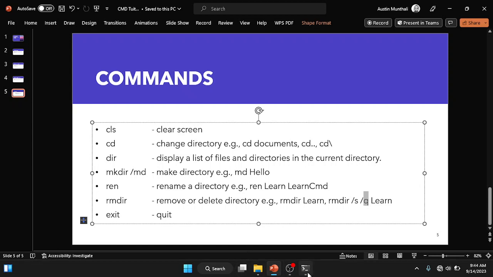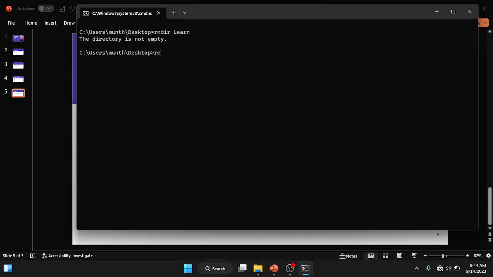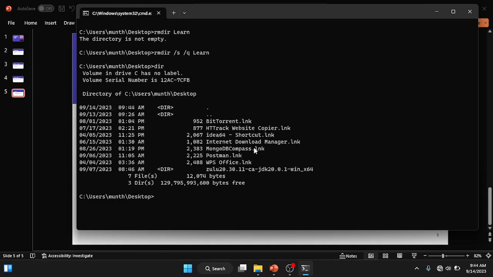So let's try to do that. I'll type rmdir and then /S and then /Q, and then type the name of the folder that we want to remove. So it is learn. You can see automatically it does that. And if you type dir, you can see that we don't have that folder inside here.